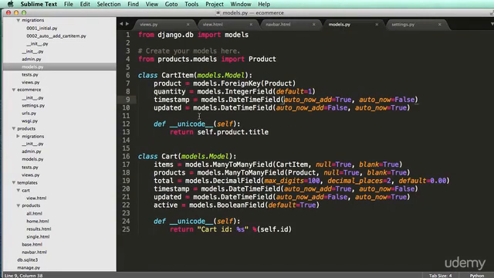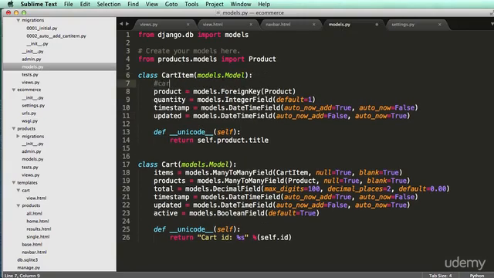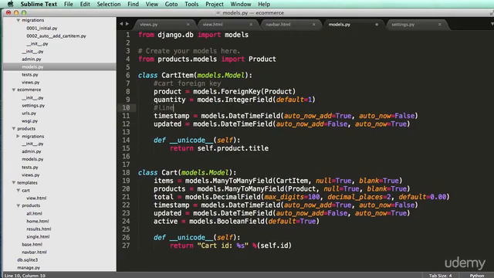So now I need to refactor a few more things. So what I want to do is I want to add cart foreign key here. And I also want to add a line total. So we can use the line total instead of doing the calculation in the view. So each cart item would have its own view. All right, so I want to discuss this one more time.